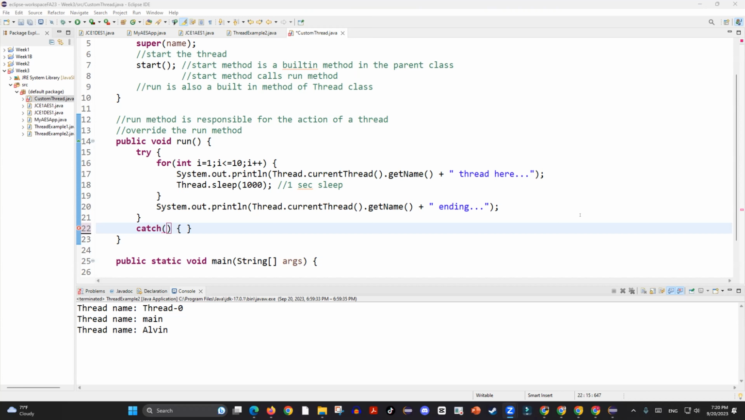It will wake up. Once it wakes up, it would want the CPU to give it attention. The CPU at that time may be doing something else. As a result, if there is a conflict, then an interrupted exception could occur. That's why we capture that exception. It's interrupted, not interruption, interrupted exception.